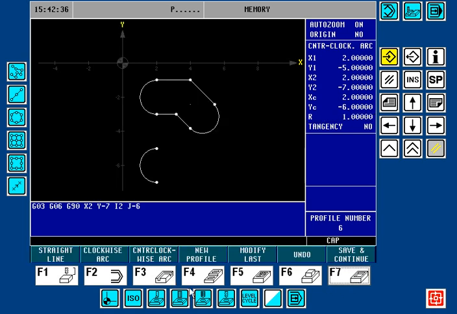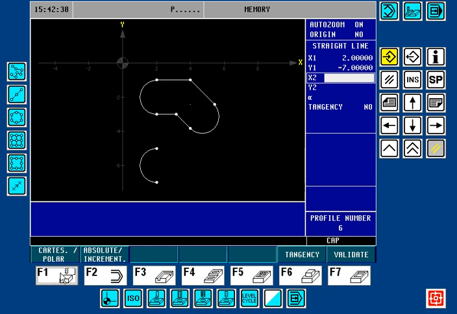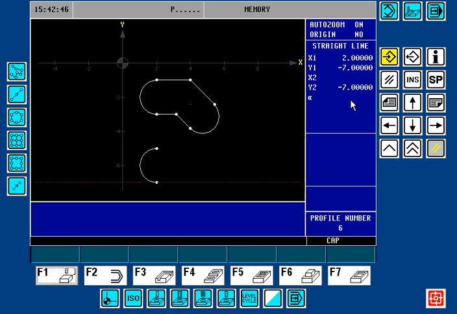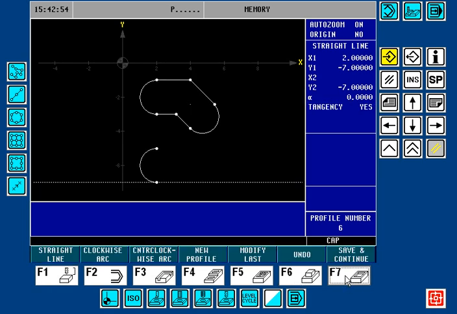It has enough information to solve it at this point. Validate. Next, we're going to do a straight line. I don't know what x2 is. I know that y2 is again minus 7 inches. And we're going to be traveling at an angle of 0. And it is tangent to the previous arc. Validate. And again, it turns to a dotted white line.